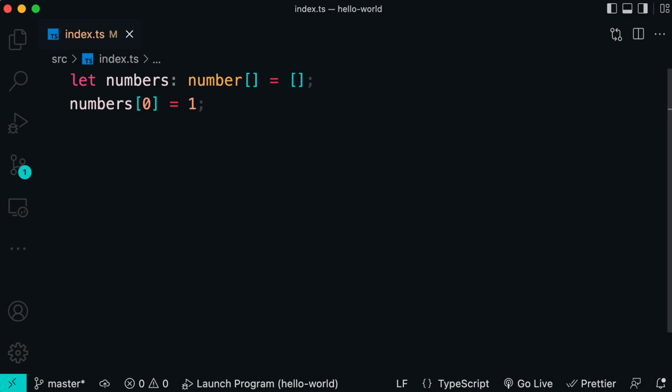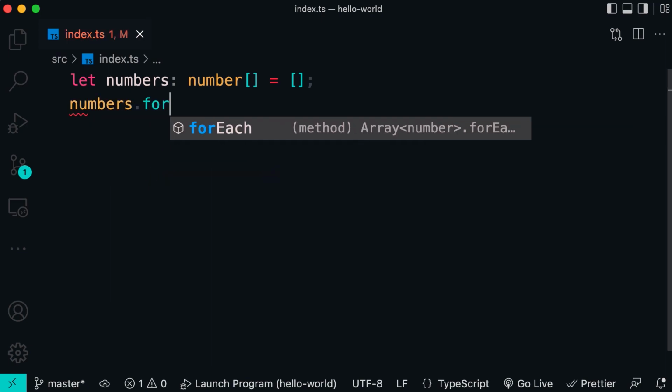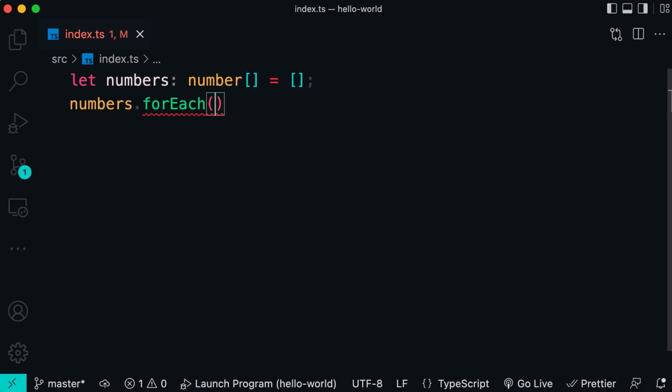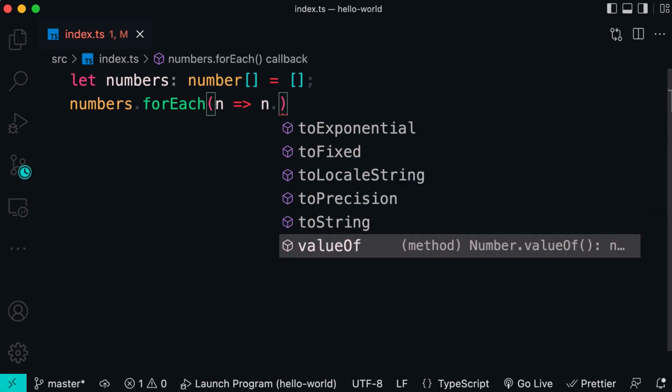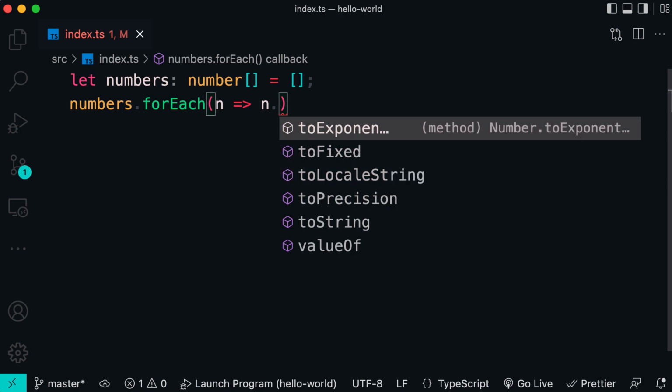So let's delete it. Now let me show you another cool benefit of using TypeScript, and that is code completion or IntelliSense. So if we type numbers.forEach and pass an arrow function here, like n goes to, and then type n period, over here we can see all the properties and methods of number objects. Because our editor knows the type of n, it offers code completion, so we can see all the methods of number objects.